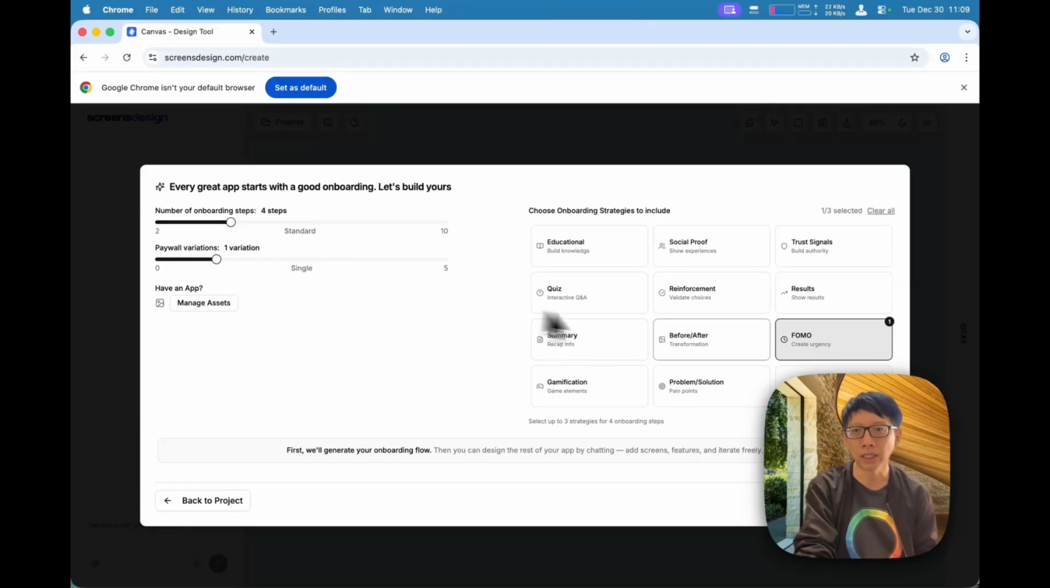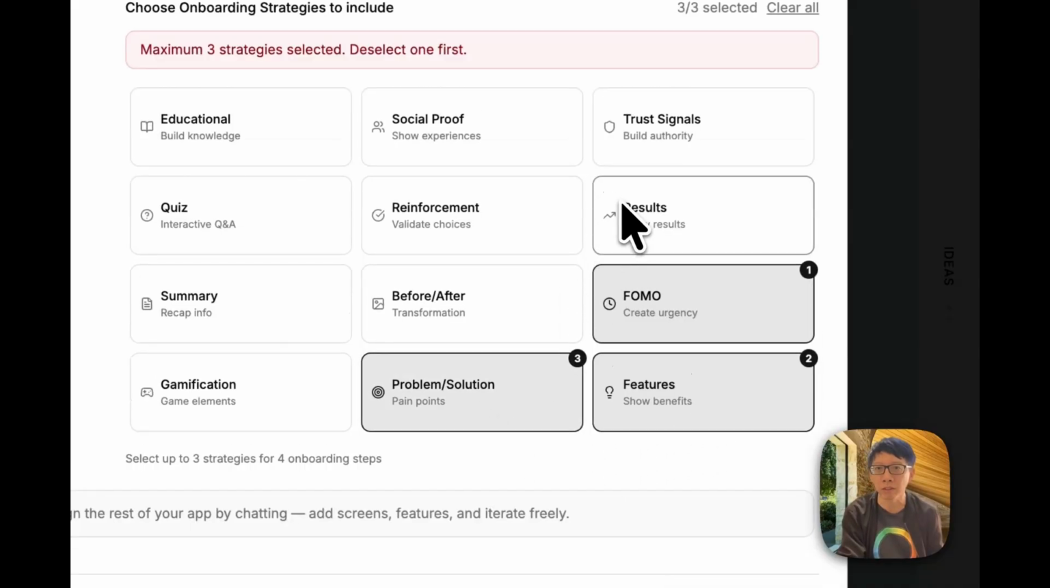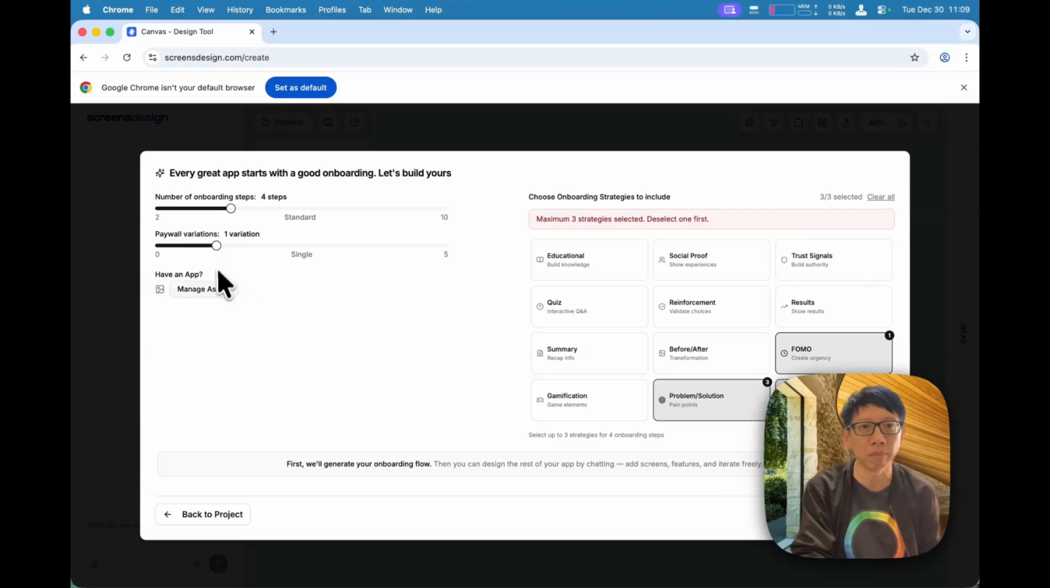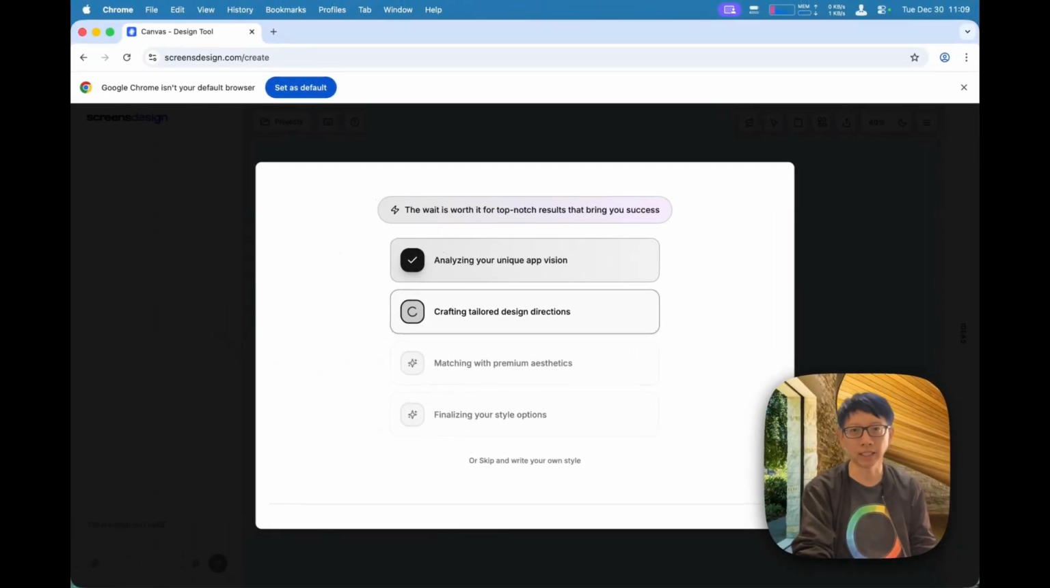And for the 4 pages, I can choose what I want to include. Let's say create journey, create urgency, features, problem solution, and there might be results. Oh, I can only include 3 because the 4th one would be the paywall. And let's click next. Then it would start generating. Exciting.